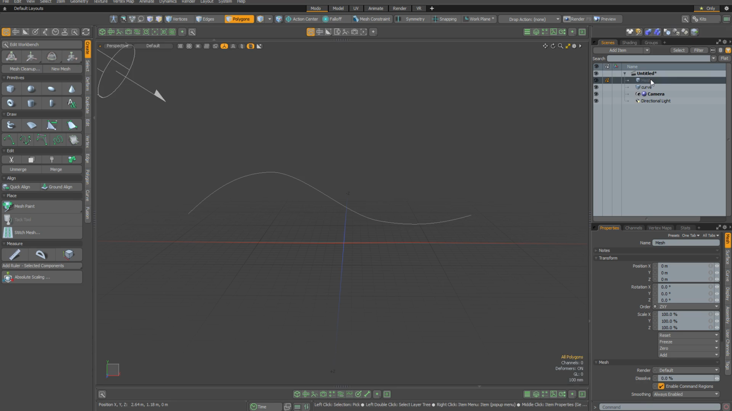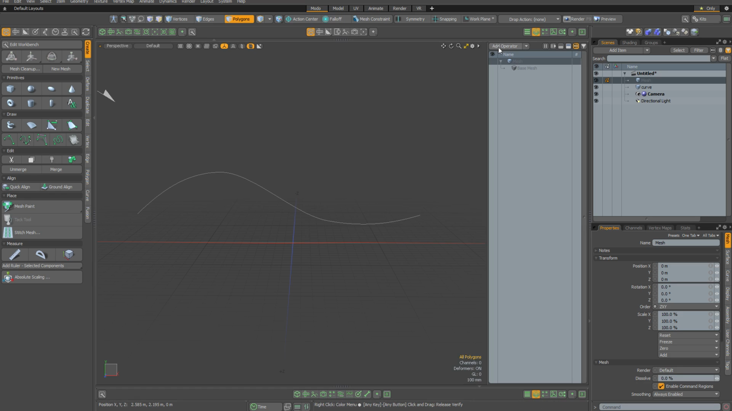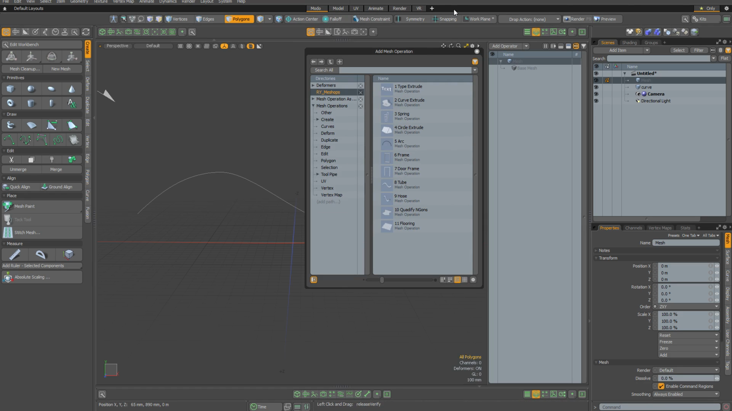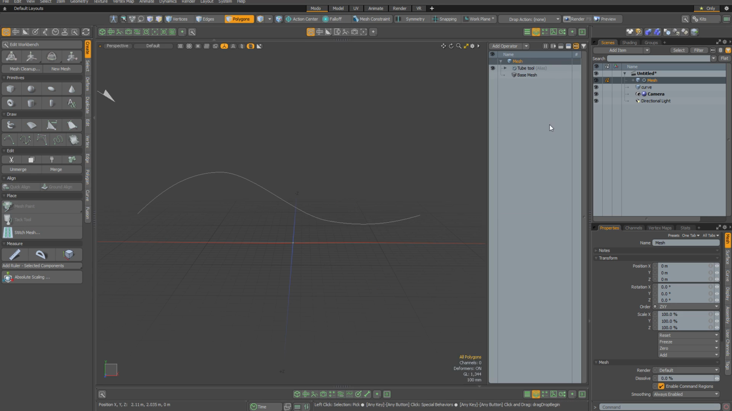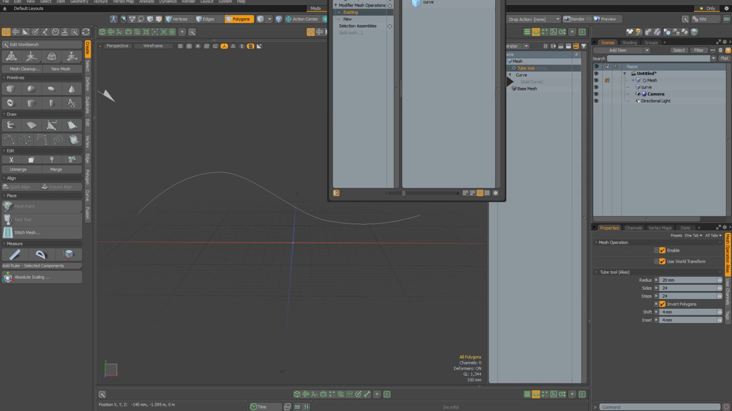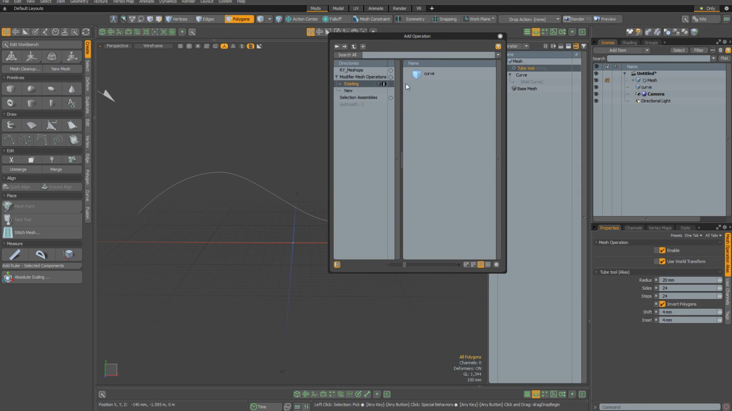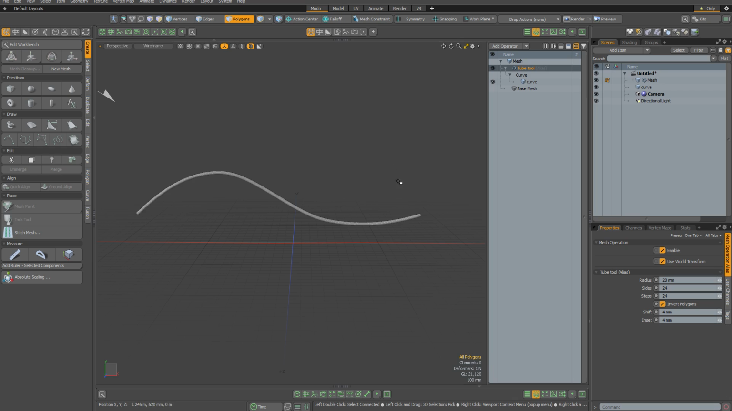Then I'm going to hit the N key to create a new empty mesh item, and I'm going to open the Meshops panel. I'll click on Add Operator, and in the Add Mesh Operation pop-up, I'm going to select RY Meshops, which contain my procedural tools, and I'm going to double click on the tube tool to add it into the stack. With that done, I can dismiss the popover. I'm going to expand the mesh operation, expand the curve, click on Add Curve, and in the existing section, I'm going to locate the curve I've just created and just double click to set that as the source curve for my mesh op.